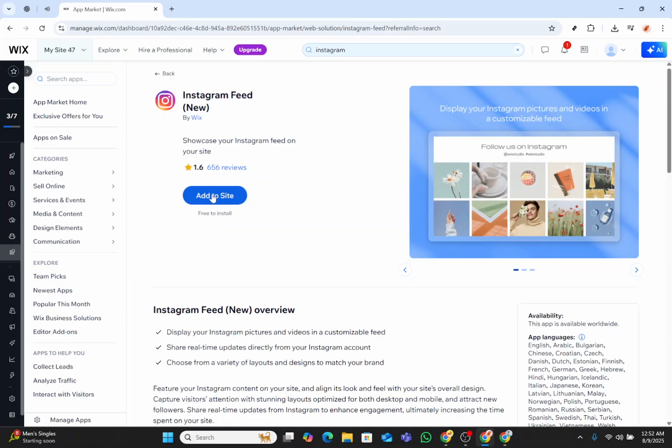And there you have it. In just a few easy steps, you've successfully added your Instagram feed to your Wix website. This feature can significantly enhance the interactive elements of your website, allowing visitors to engage directly with your dynamic Instagram content.